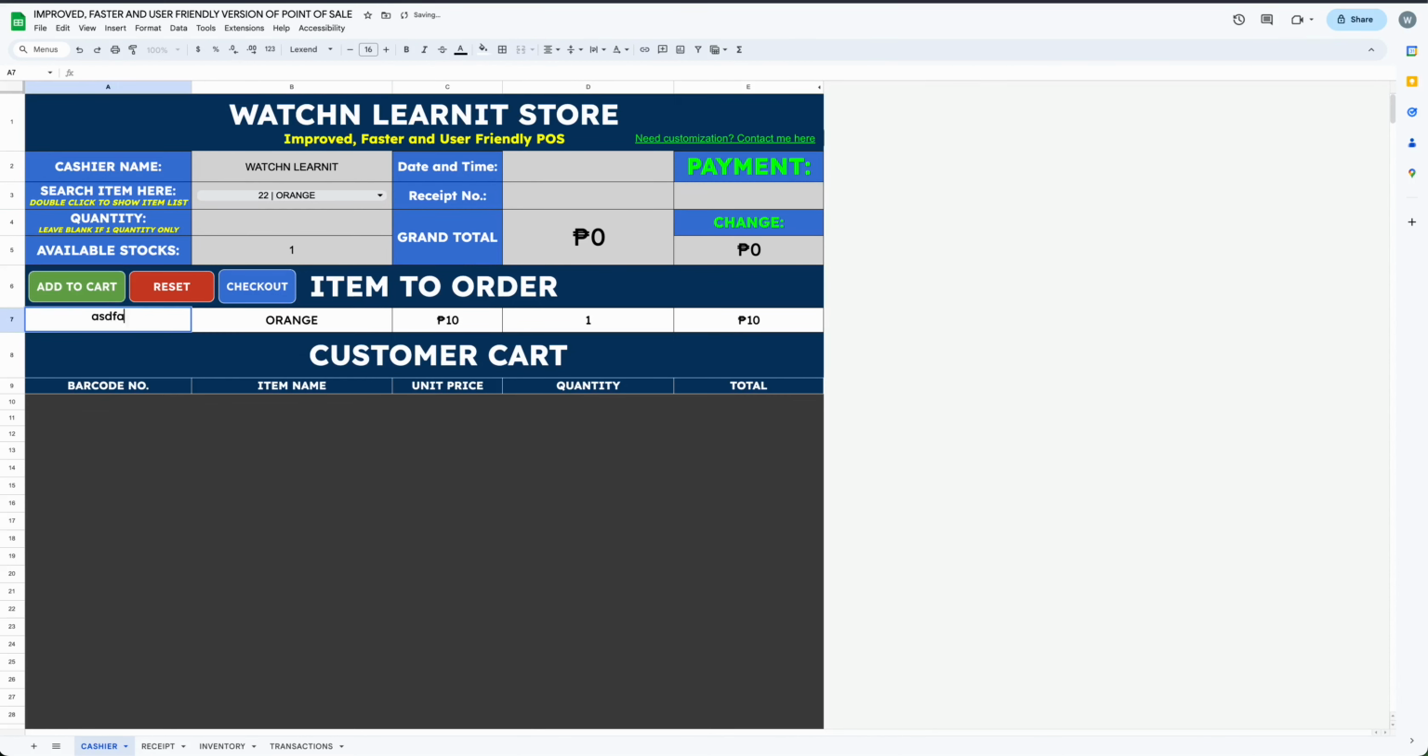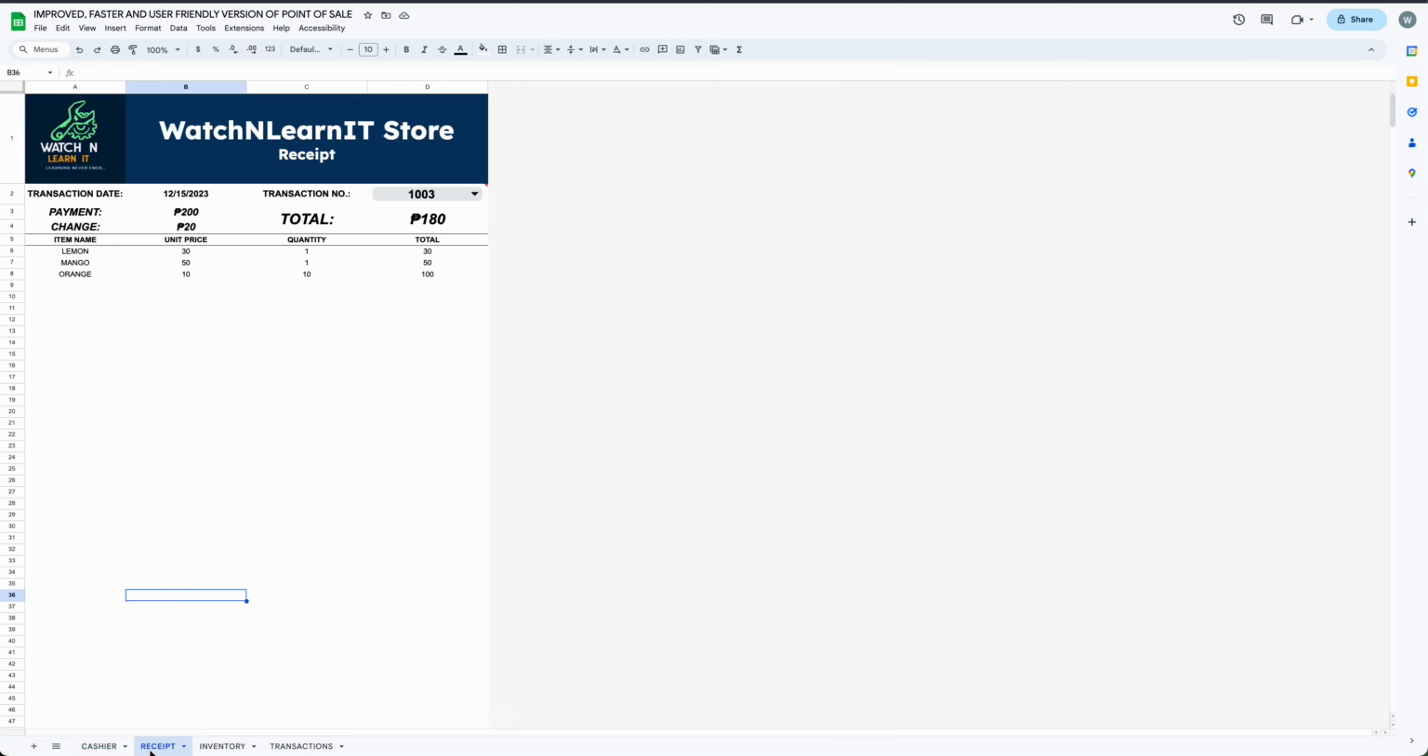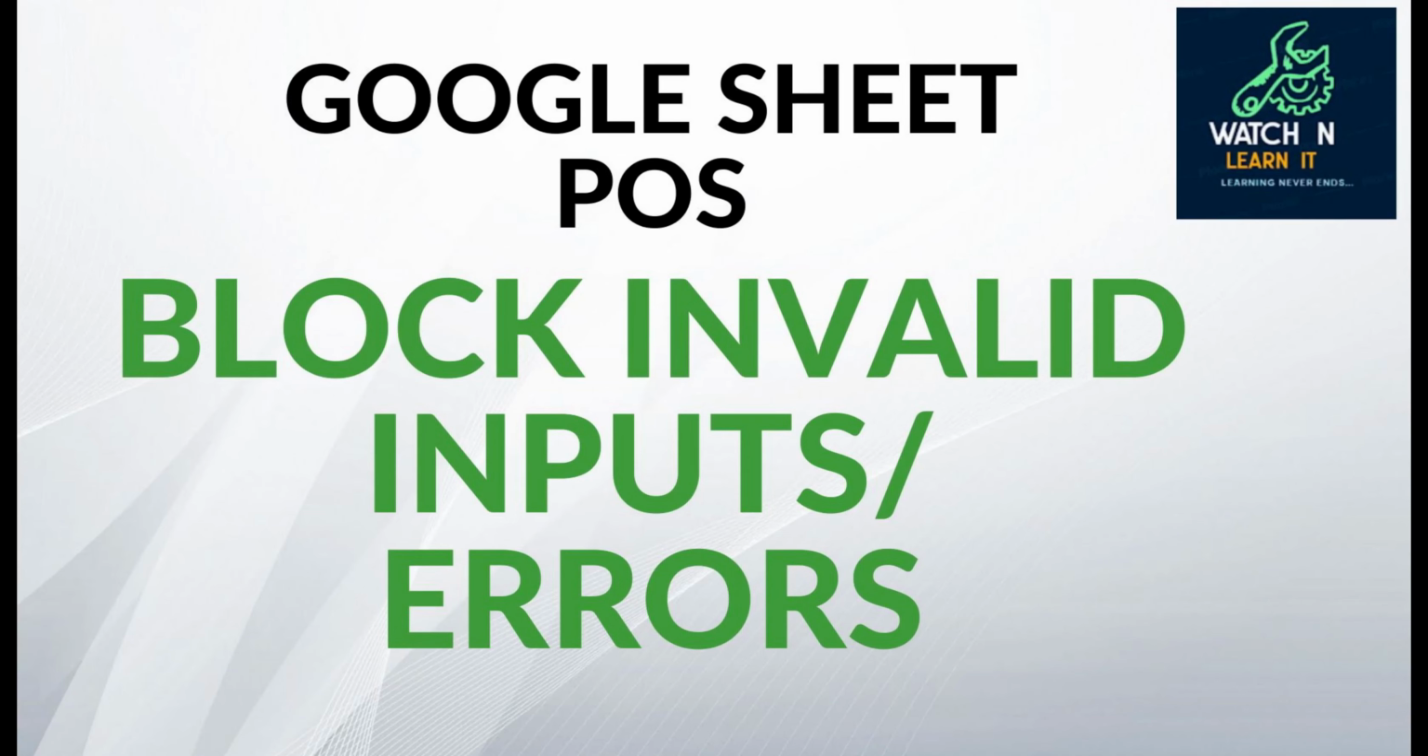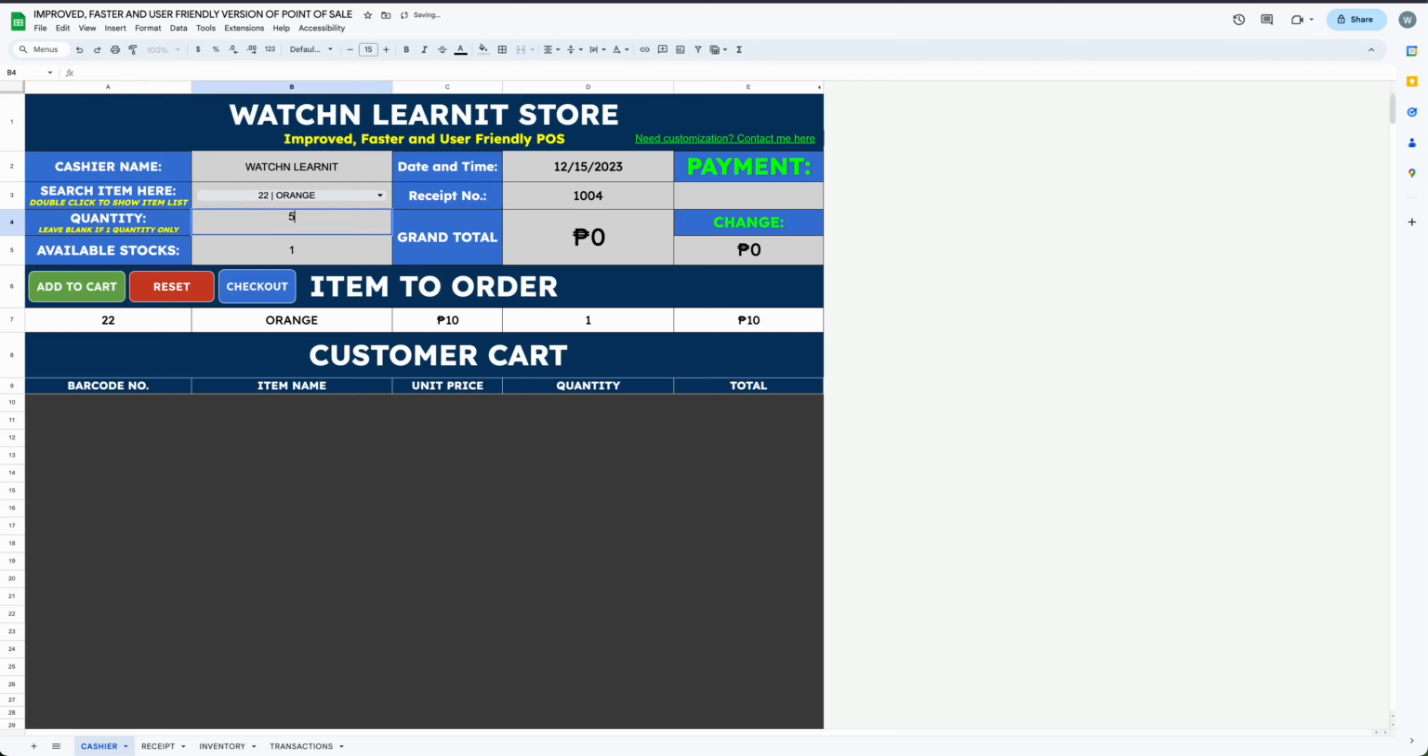One of the cool features of this tool is the auto restore code. This is to keep the system functioning even if you accidentally edited a cell that has a formula or code. Of course, in order to prevent discrepancies, this tool also has the ability to block those invalid inputs and errors.